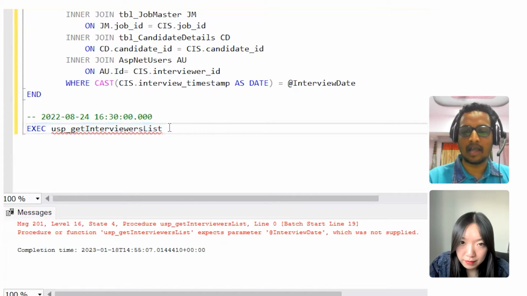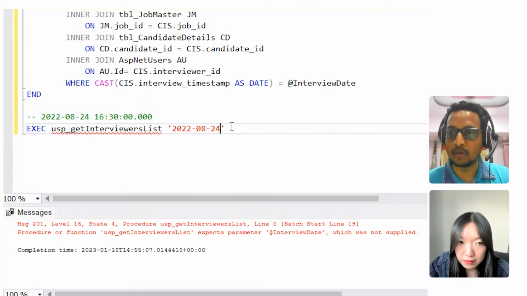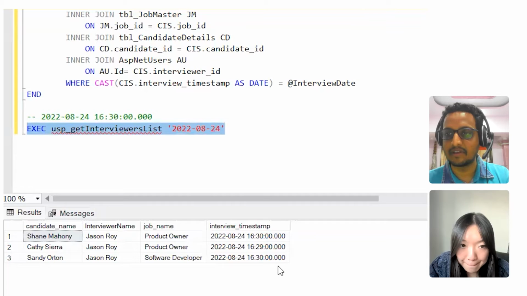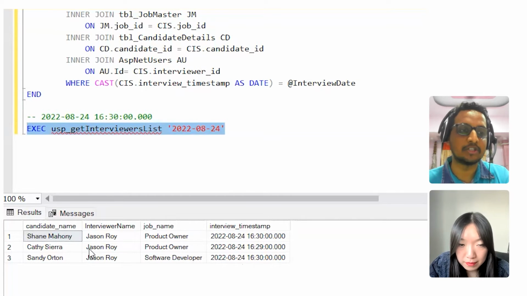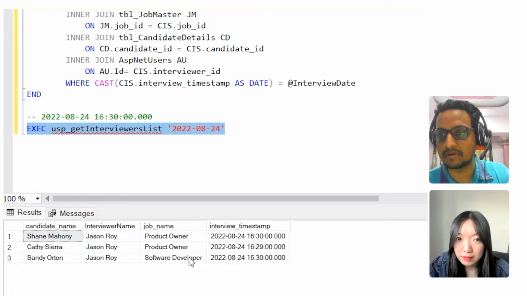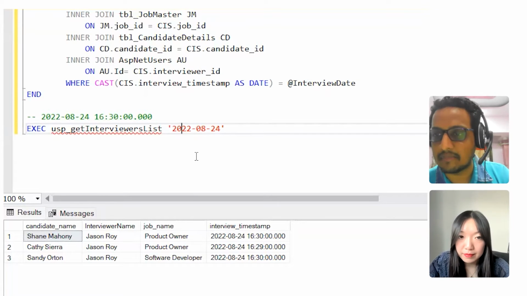So I'm going to pass in the date, this much. This is the parameter that we need to pass. And now if I execute this, I get the result. Here you can see that on the date of 24th, I have 3 interviews scheduled, one with Shane, Kathy, and Sandy. And the interviewer is Jason Roy for all of them. A couple of them are being interviewed for the position of product owner and one of them for software developer. So in this, you can specify the standard or the input parameters.